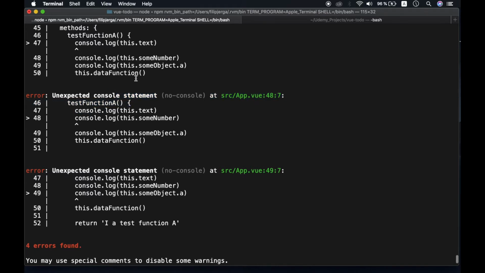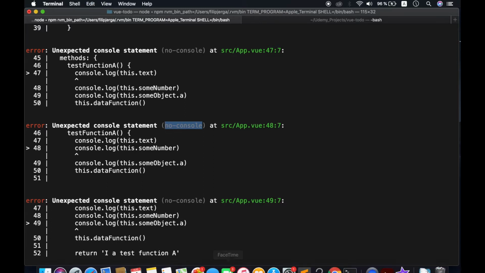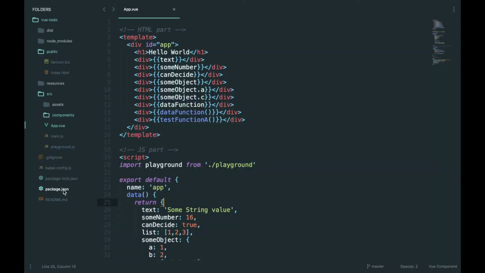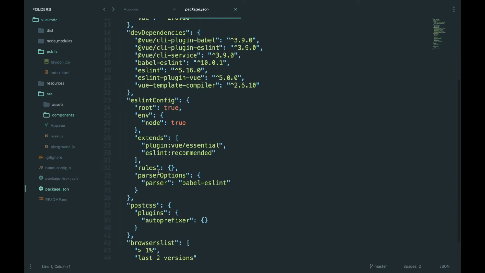So what we can do is copy this no-console message here, and we'll make an exception to this rule. Let's go back to our coding editors. You can navigate to package.json. Let's see here ESLint config, and let's see here rules.